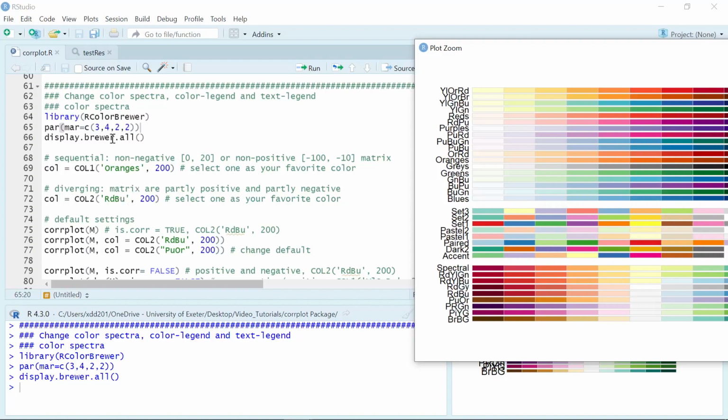So from the three types of color spectrum, we use the sequential and the diverging color spectrum in the Corrplot package. We use the sequential color spectrum as COL1 to show non-negative and non-positive matrices. Then we use the diverging color spectrum as COL2 to show matrices that are partially positive and partially negative. So from the color list here, you can choose one of your favorite colors for your plot.